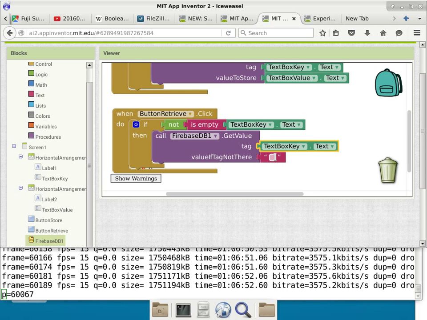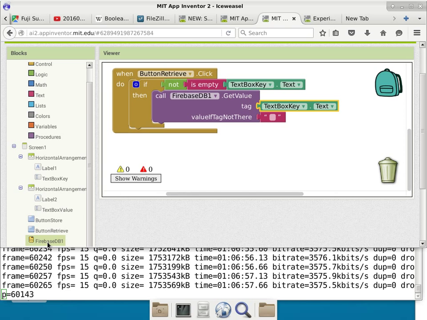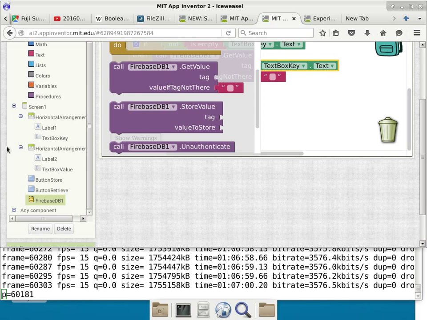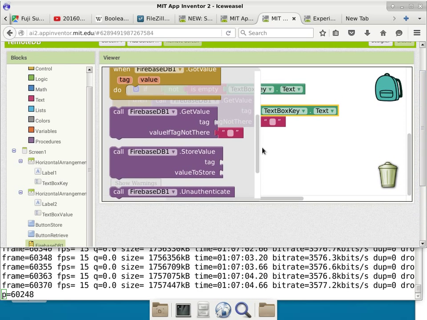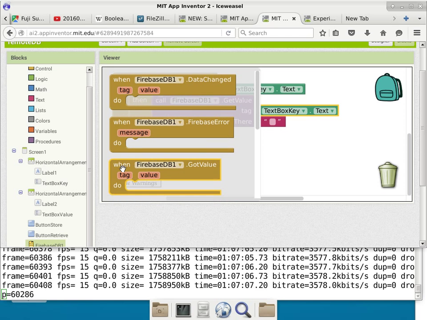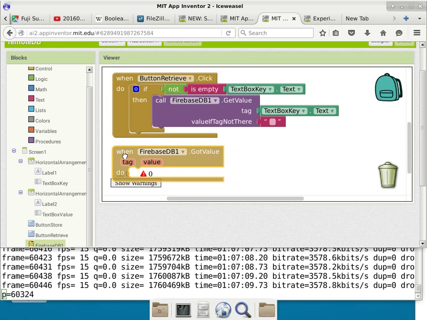So now we need a third event handler, which says, when FirebaseDB comes back with an answer, then we'll go ahead and update something. So now I click on FirebaseDB1, and this time I want to look at its event handlers. Got value is what we want. Okay, so we get a GotValue here. It makes me wonder, if you are storing a value, whether you will also get the value changed event. So maybe that's your ticket to confirm that something is actually stored. Oh, okay. So I'll do a little experiment to find out.